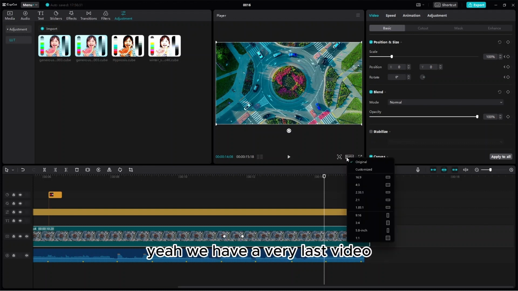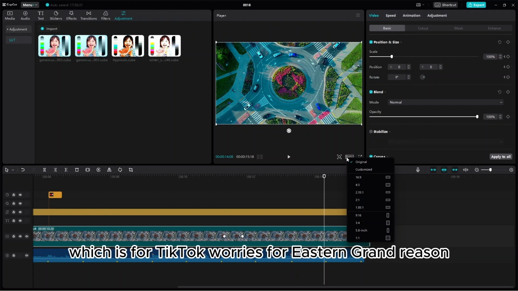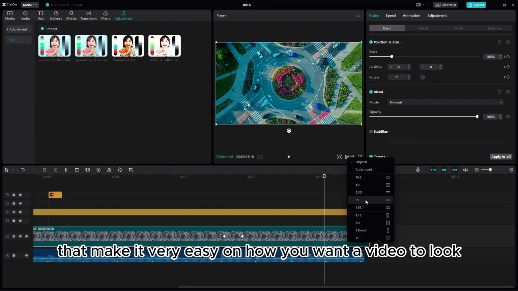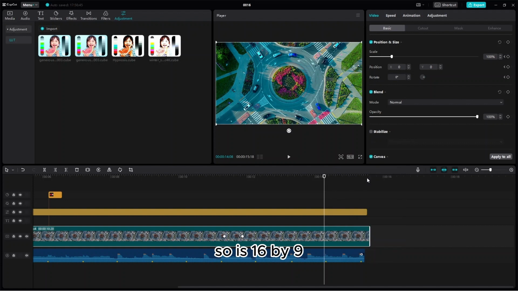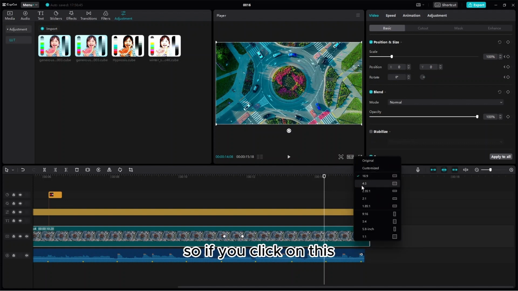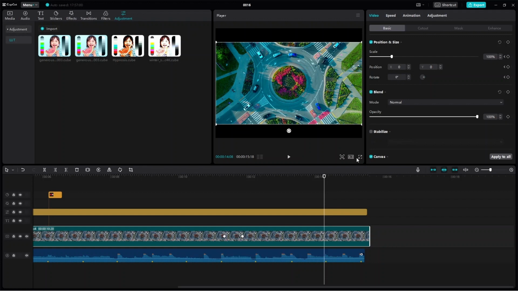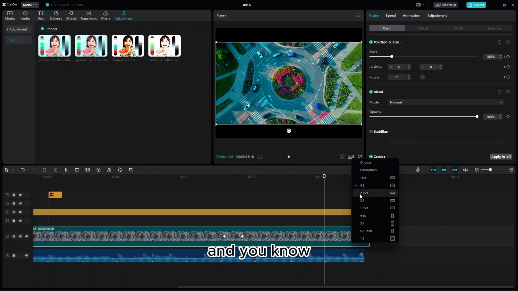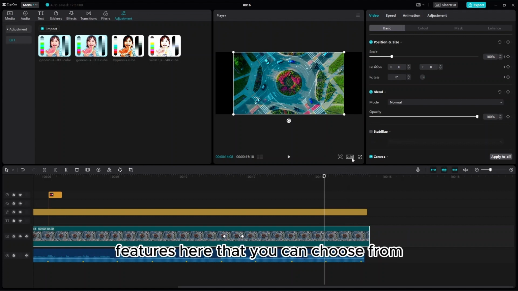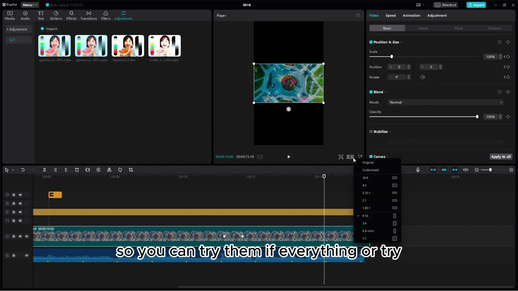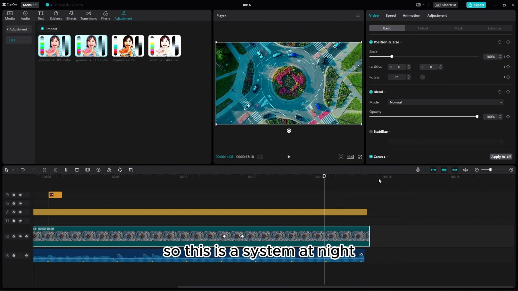Now here we have a video. In the last video we'll also show you this. If you are doing YouTube, it's 16:9, and the opposite of 16:9 is 9:16, which is for TikTok, for Instagram Reels, and what have you. So all of these features are embedded into CapCut that make it very easy to decide how you want the video to look. This video is actually for YouTube, so it's 16:9, which is normal. If you click on this, it's going to give you something different, and this is normally for cinematic stock and so on. If you want your video to look more cinematic, you have different features here that you can choose from. If you want 9:16, it's like this, so you can try them. This is 16:9, and we want to keep it at this.